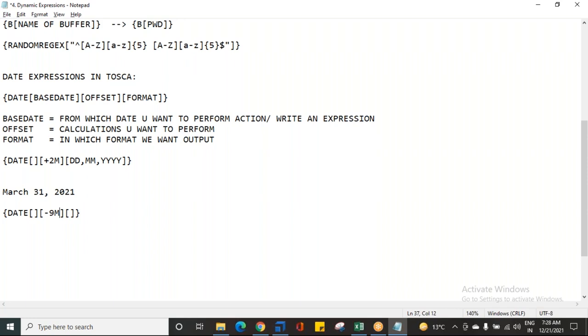I'm getting March 21st. Either I can do plus 10D, which means I am telling Tosca to go 9 months backward plus 10 days. Minus 9 months means March 21st, plus 10 days means March 31st. Right? I can use this or I can also use this.